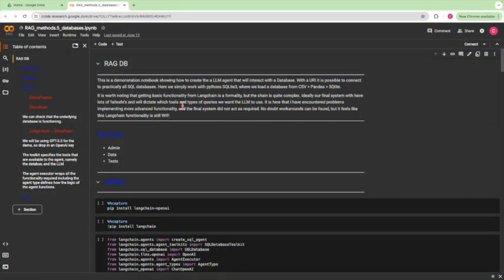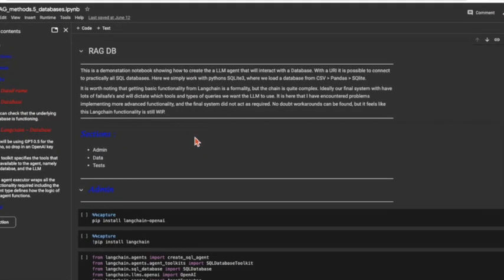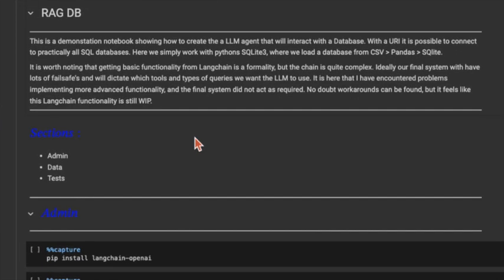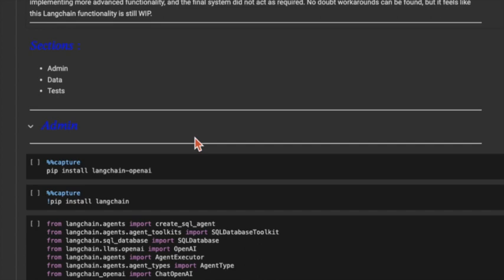So welcome back, guys. We are going to be looking at connecting up to some SQL database with our large language model. And so I'll just run through this notebook here. I'm not running it live. I've got everything printed out onto the screen in Colab here.